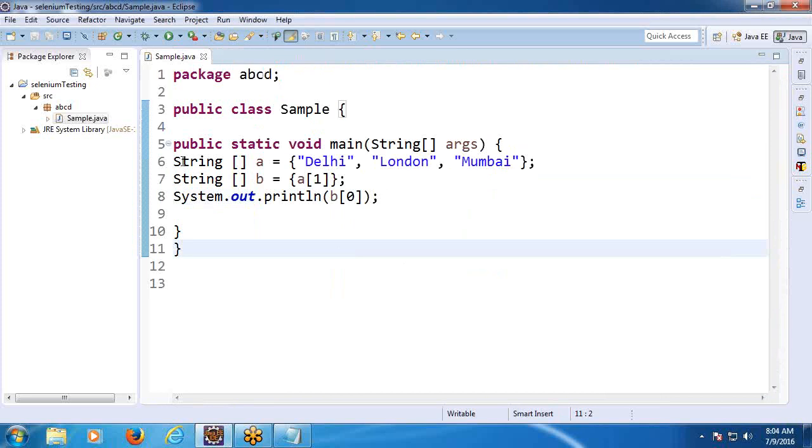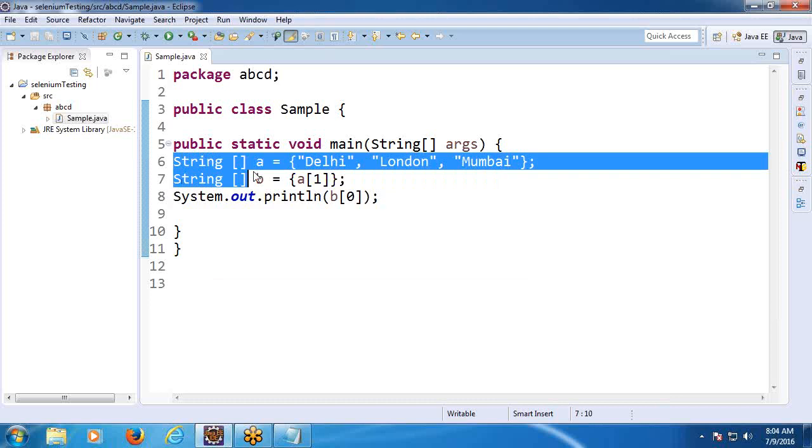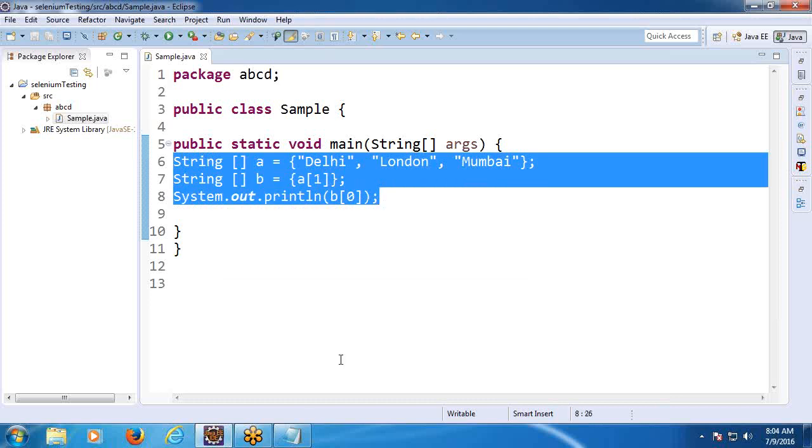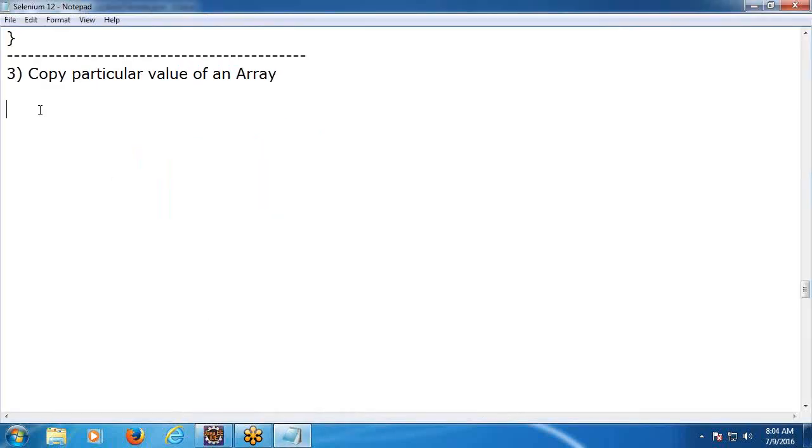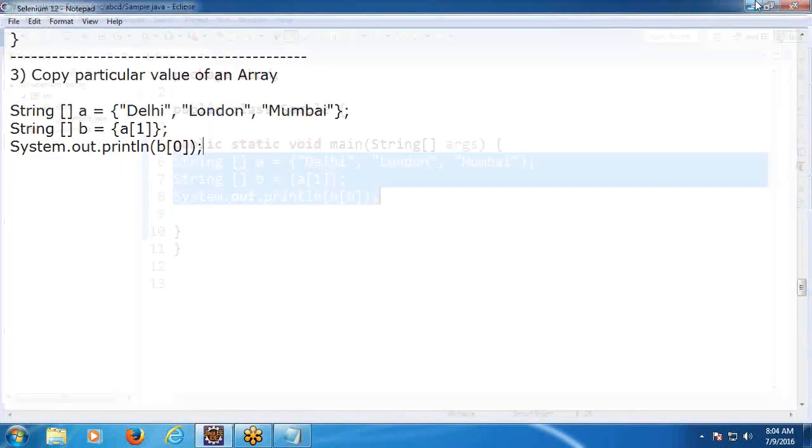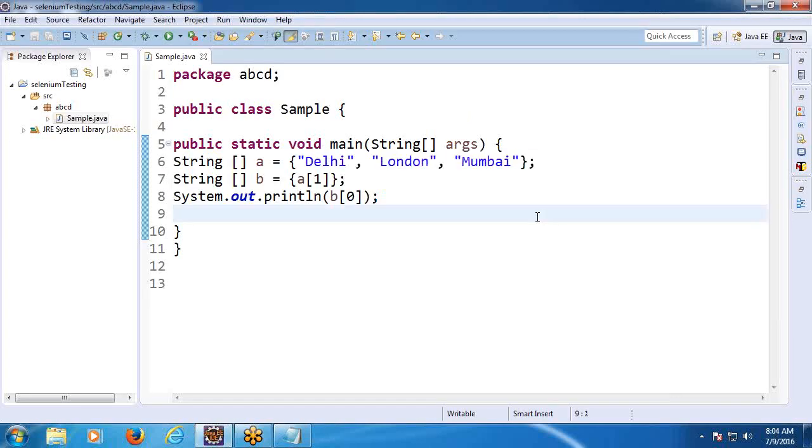London. See, observe, copying a particular value. Sir, how 0? I didn't get that 0. See, you are copying one value from another array. That index position 0 or 1 or 2, forget about that. Here it is storing in the first index, B first index. Okay, that's why. Next.